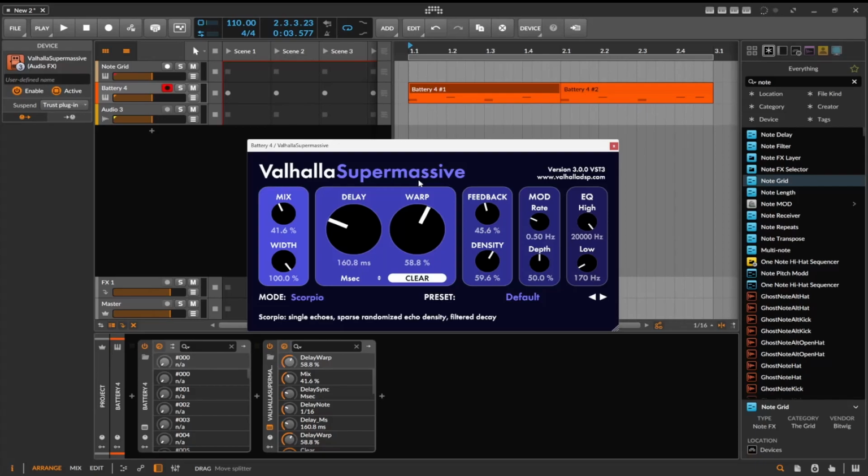Based on the last video I did, I was messing around heavily with Valhalla SuperMassive with the delay and warp and the low here and the density here and the mix knobs. And I thought on a walk the other day, it would be cool to be able to modulate all of those knobs all at the same time, but I didn't want to use the automation because it's kind of weird. What are some of the other ways I can modulate it?